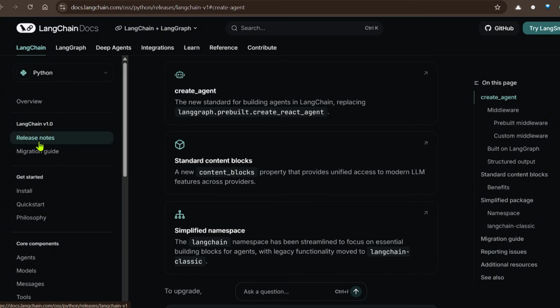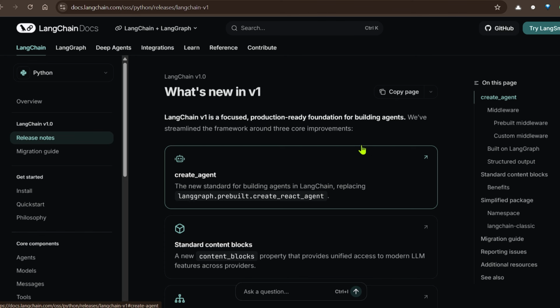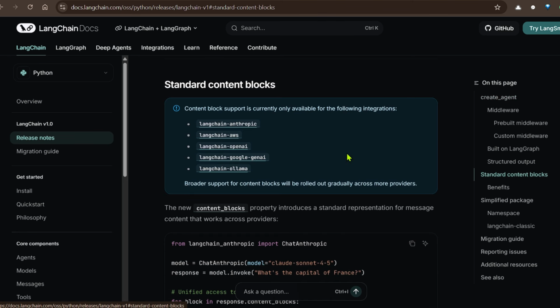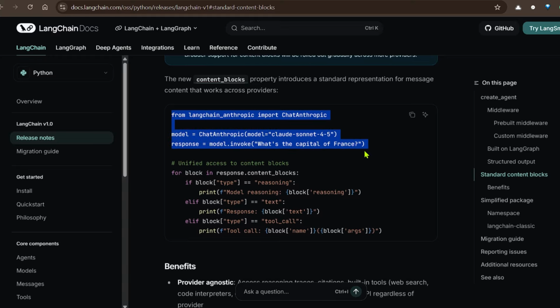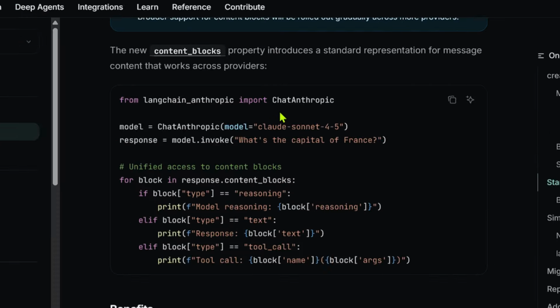Now that was the first feature, as you can see, create agent. The next is content blocks. If you ask a question to a particular model, for example, you use this ChatAnthropic and put in this model and ask the question, for example, what is the capital of France? Now you want to understand whether the answer in the response is reasoning, and if so, I want to print the reasoning. If it's text, I want to print the response. If it's a tool call, I want to just print the tool call. As simple as that. Let me show you one example.